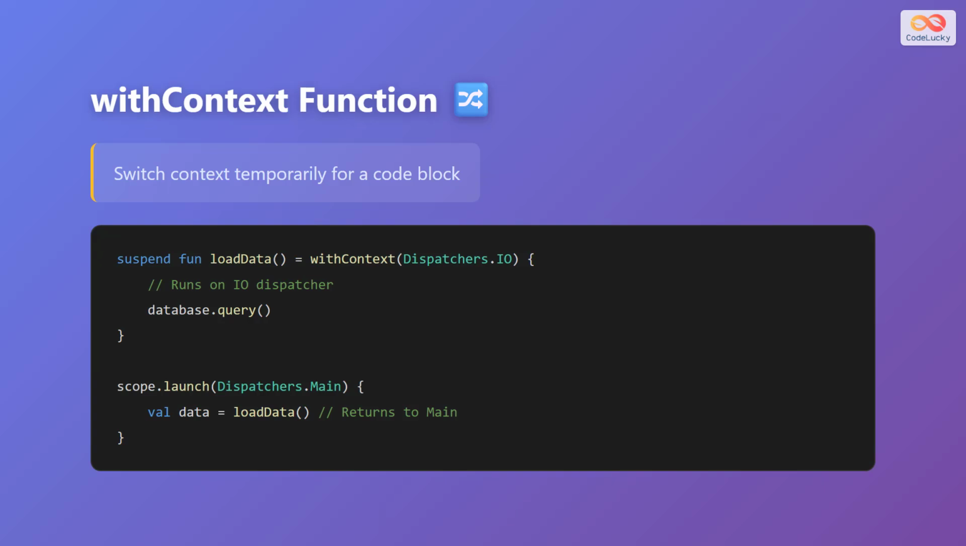The withContext function allows you to switch context temporarily for a specific block of code. It's a suspend function that takes a CoroutineContext as its parameter. For example, you can create a suspend function that uses withContext with Dispatchers.IO to perform database operations on the IO dispatcher. When the withContext block completes, execution automatically returns to the original context. This makes withContext perfect for temporarily switching to a different dispatcher for specific operations, while maintaining the overall coroutine flow.